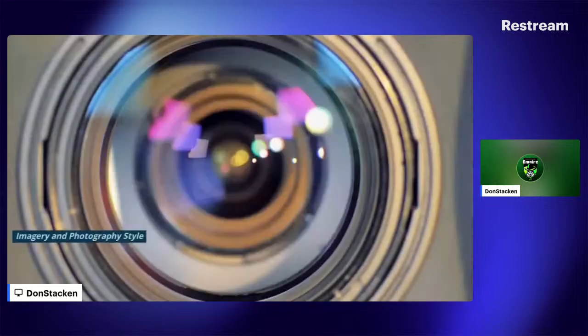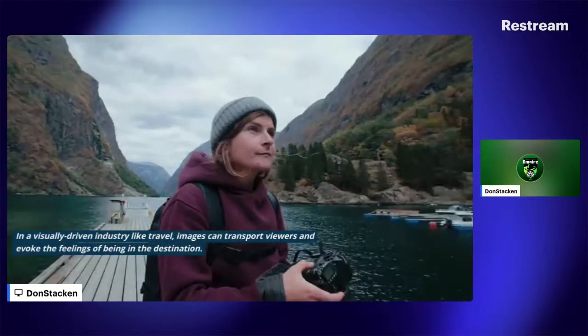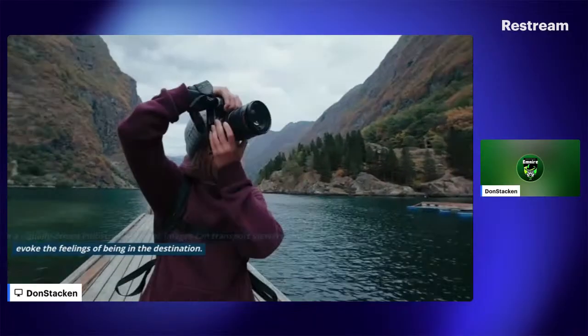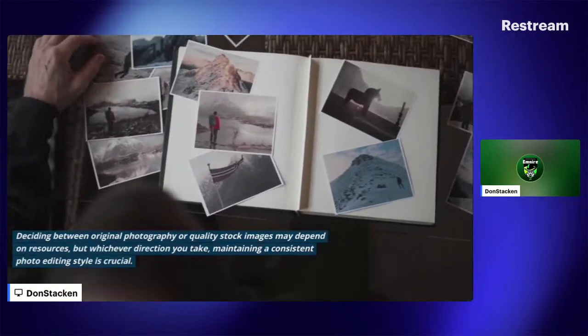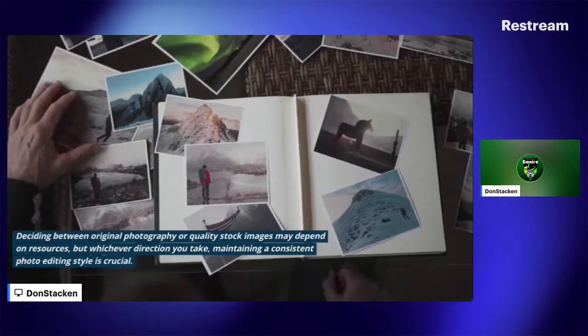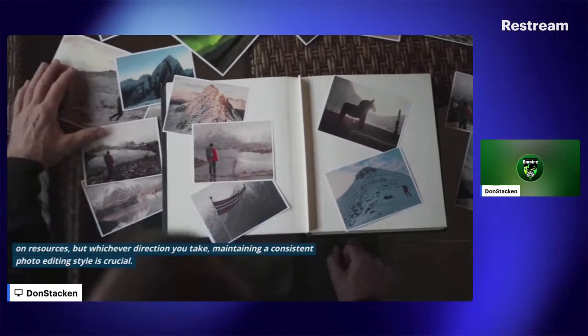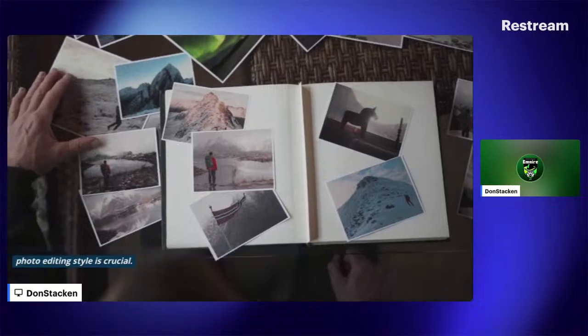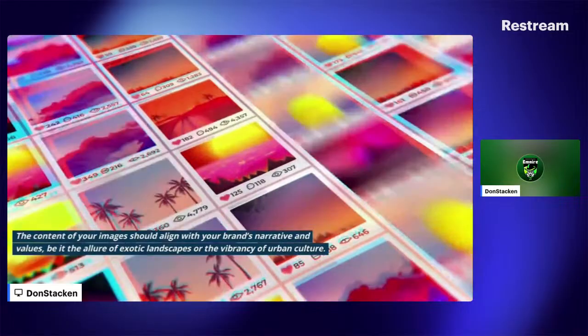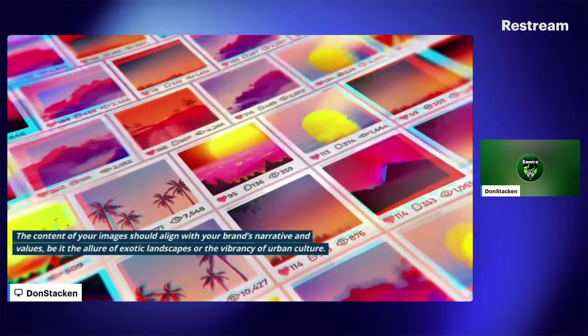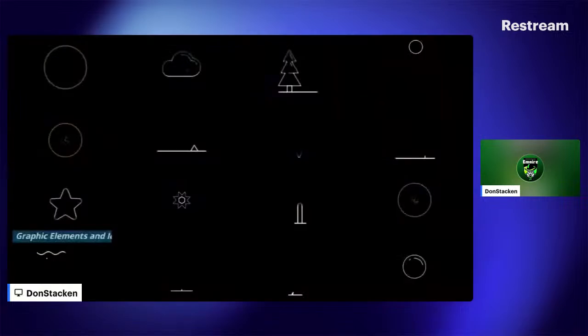And photography style. In a visually driven industry, images can transport viewers and evoke the feelings of the destination. Decide between original photography or quality stock images, but whichever direction you take, maintaining a consistent photo editing style is crucial. The content of your images should align with your values, be it the allure of exotic landscapes or the vibrancy of urban culture. Remember that legal considerations around the use of images are paramount.